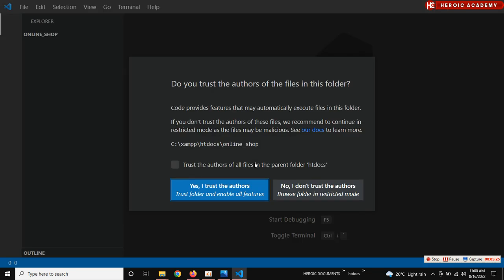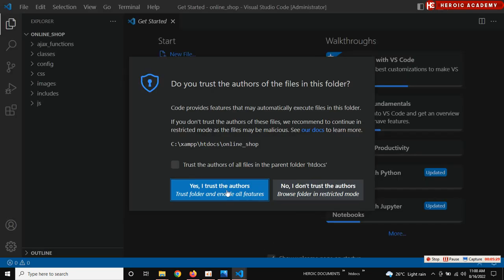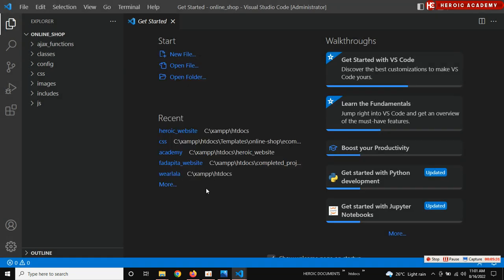Our folder will be opened. Then it will tell you whether you trust the author of the project you're working on. Say yes, you trust it. Simple. Then if you watch by this side, you're going to see the name of your online shop, the folder, and the folders you created. You get that? Awesome. Very good.